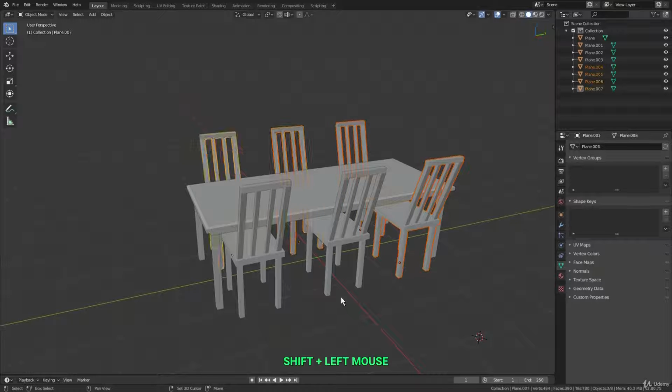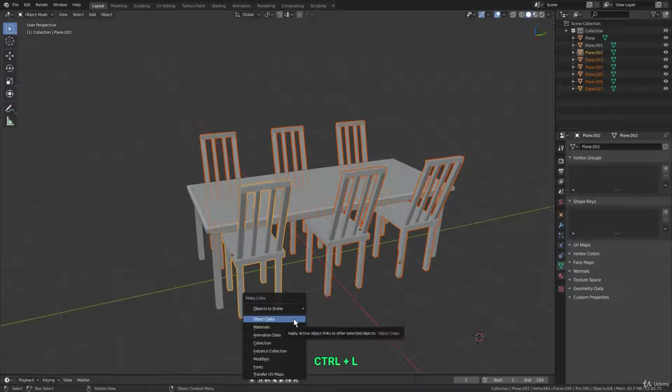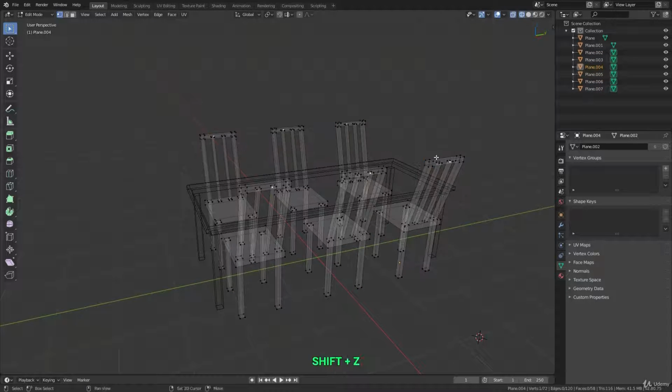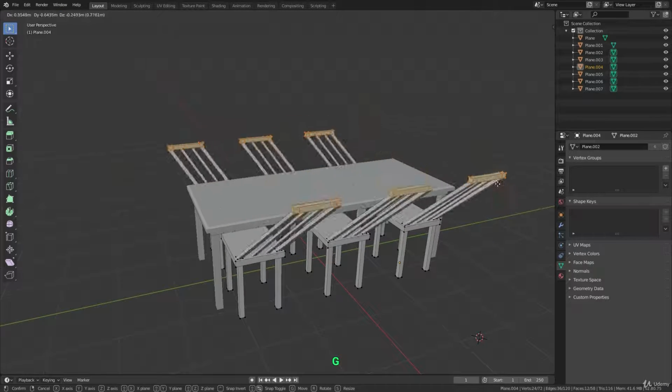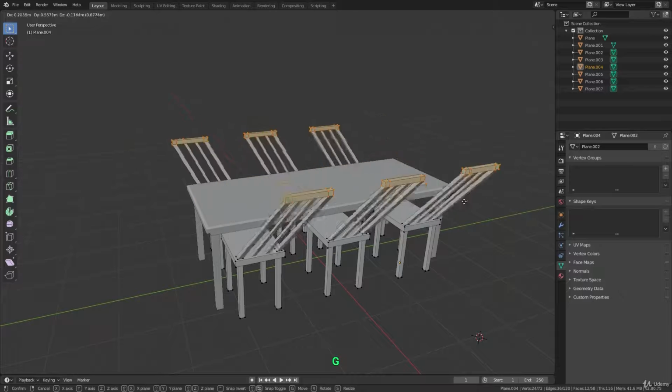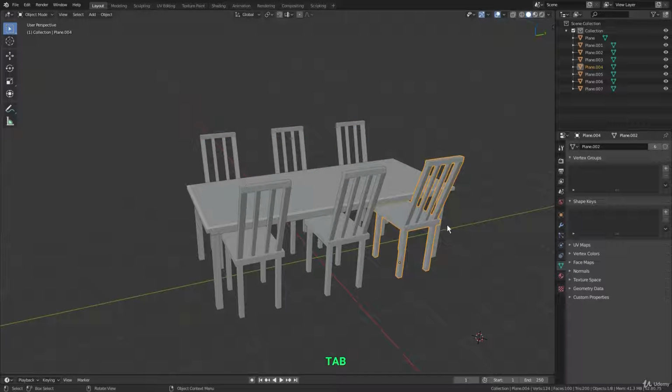For that, we'll select all of the chair objects and then press Ctrl and L for the Make Links menu and choose Object Data. What that's going to do is it's going to take all of the selected chairs and link all of their data to the active selection right here. So now when I edit any of these chairs, you can see that they're all linked duplicates now. All of their mesh data is linked, so when we change the mesh in edit mode, all the other linked duplicates change as well.